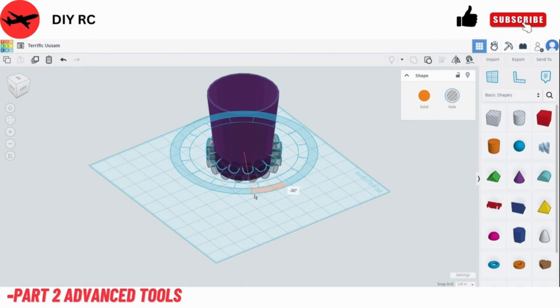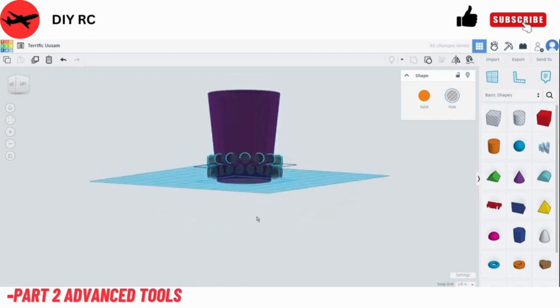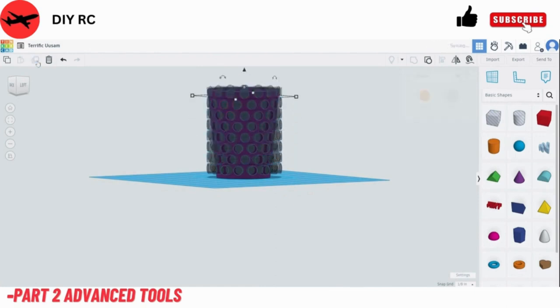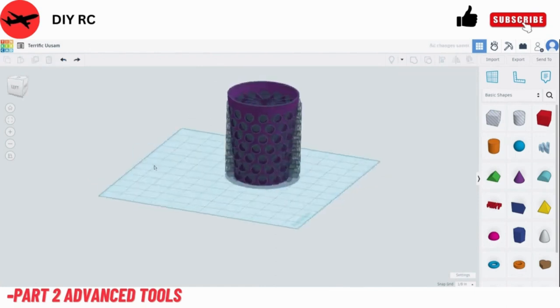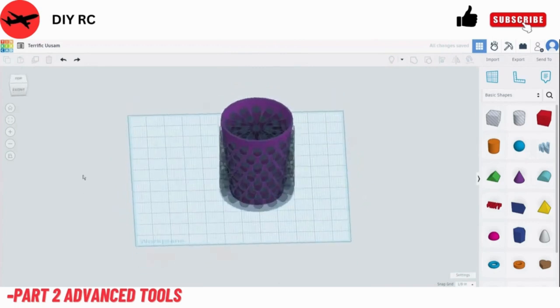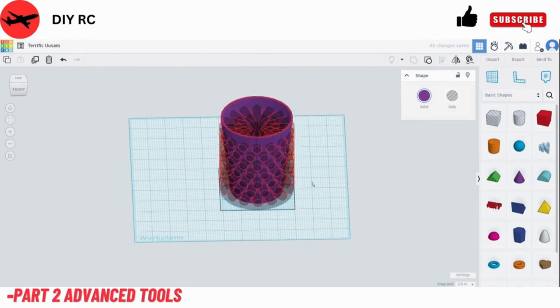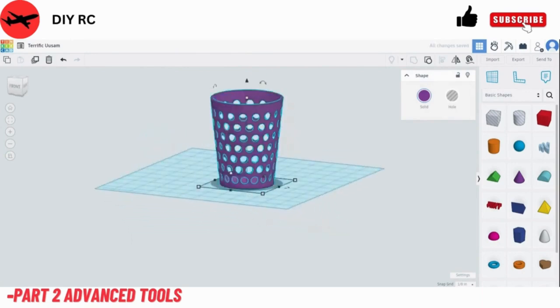Once we've done that, we can press the duplicate button until we're satisfied with the number of holes in our build. Then all that's left is to highlight over them and combine them. This is the end of part 2, so if you missed anything, feel free to go back and watch through.